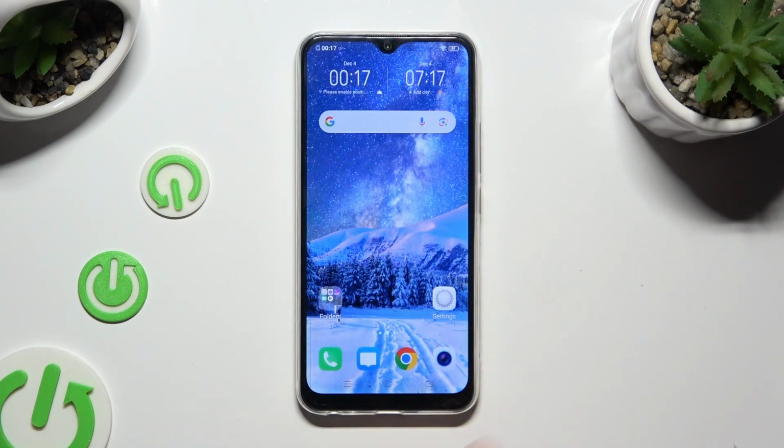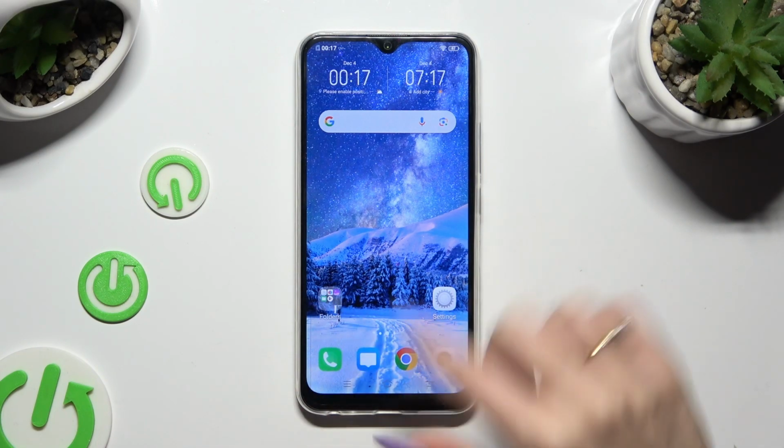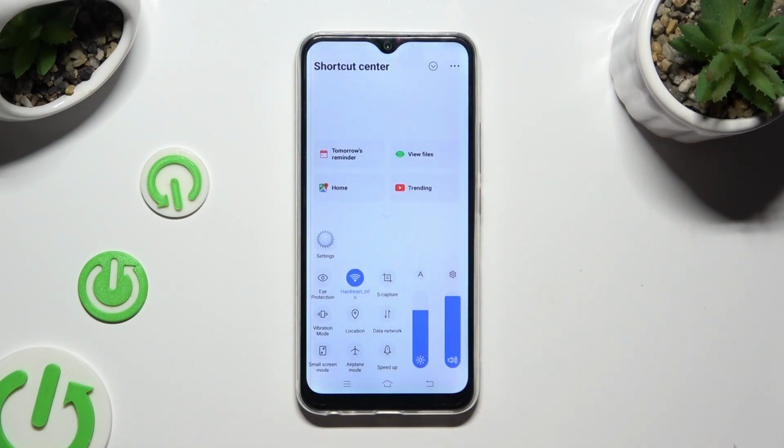You can also go into Shortcut menu by swiping up from the bottom left corner. Look for Location shortcut and when you find it, click on it to manage location.